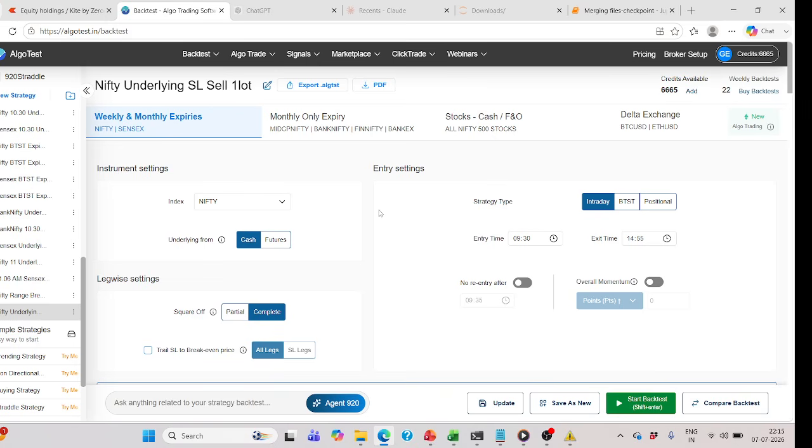So I would definitely recommend people to use any algo trading software, so that it would be beneficial and easier and simpler as well.